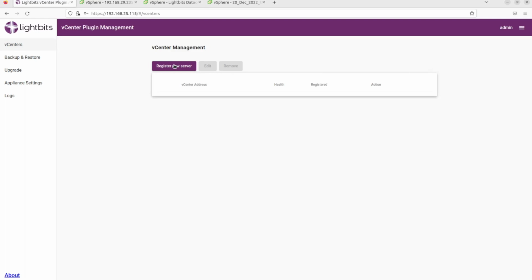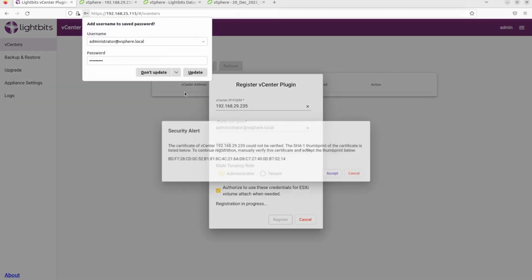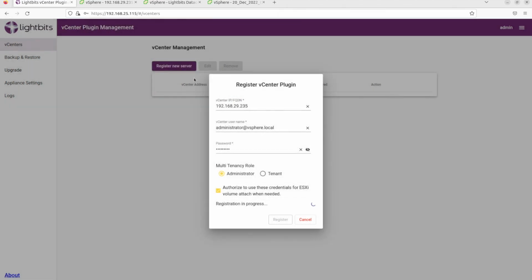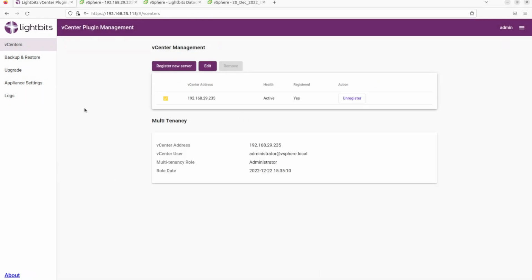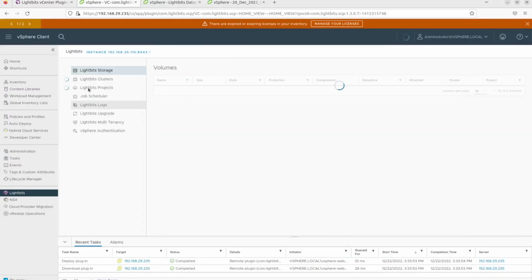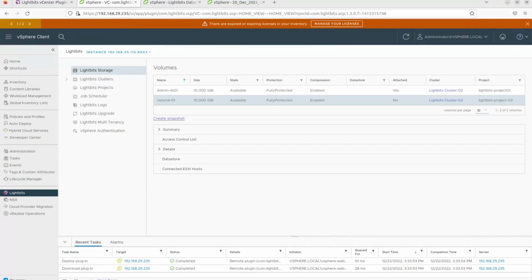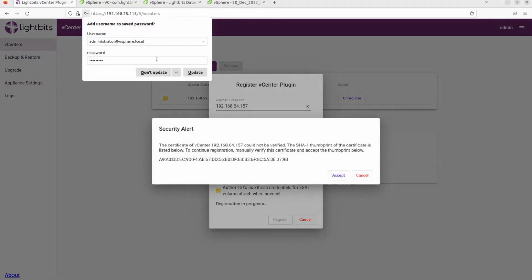Now we will register the Lightbits plugin with the vCenter server. Enter your vCenter IP, username, and password, and here you decide if the new vCenter will have an admin or a tenant role. For the demo purpose, we choose the first vCenter to be an administrator. Now the registration is completed successfully, and we can see that it's an admin role. We repeat the steps to add 2 more vCenters as tenants for the demo purpose.